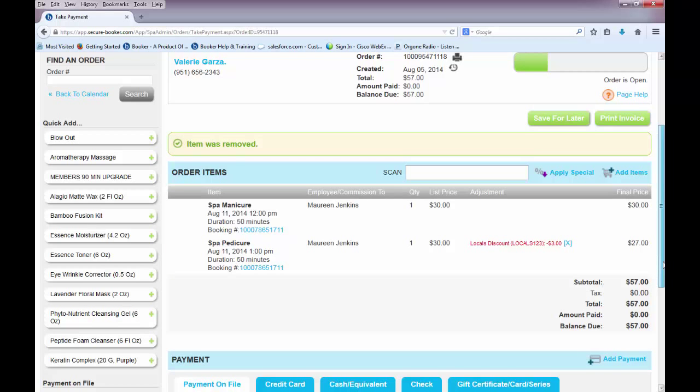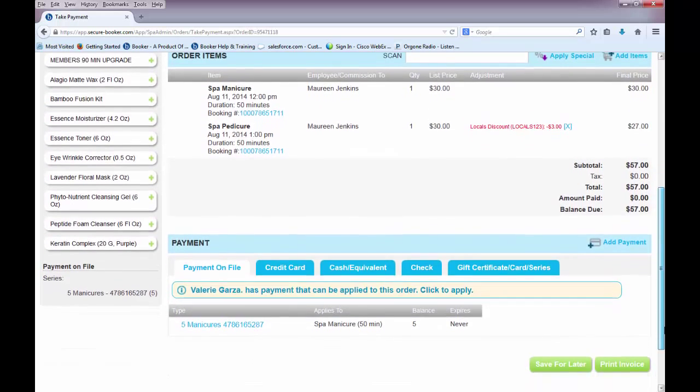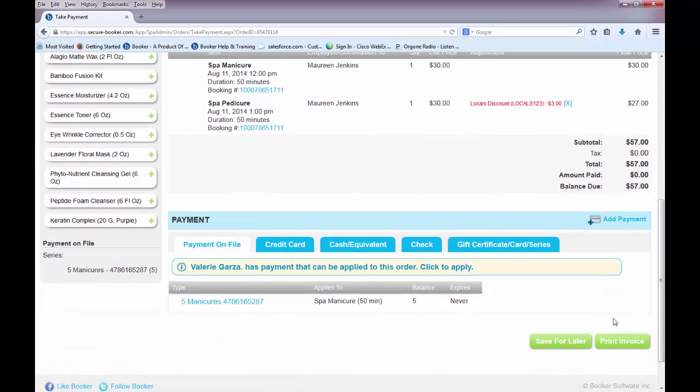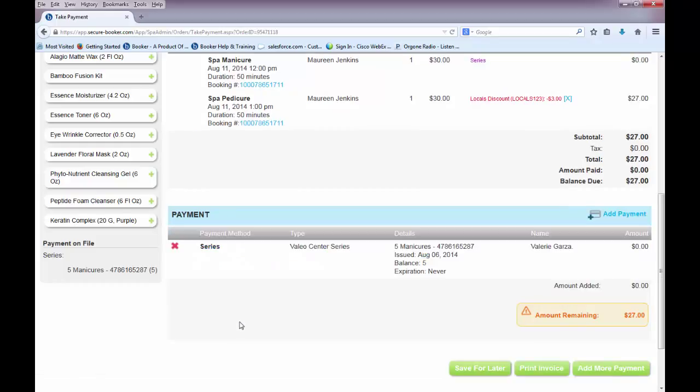Once you are ready to close the order, you can scroll down to the payment menu, select the correct payment tab, and add that payment to the order. Payments can be made by credit card, cash, check, gift certificates or cards, and series. If the customer has a payment on file, such as a credit card, you will see this under the Payment on File tab. This customer has a series they can use, as you can see here, and you can click on the series name to apply that payment.